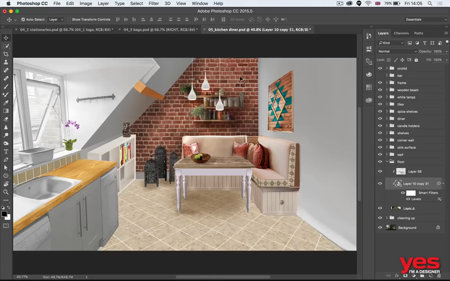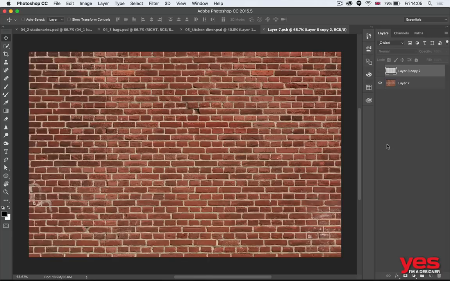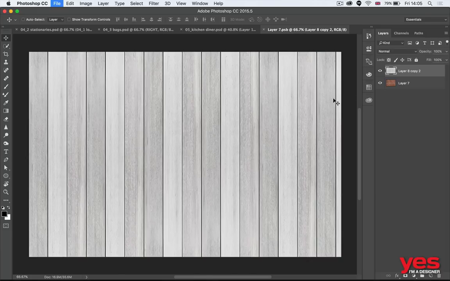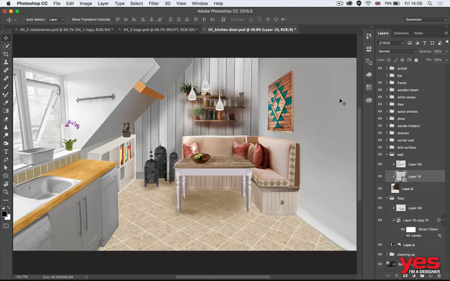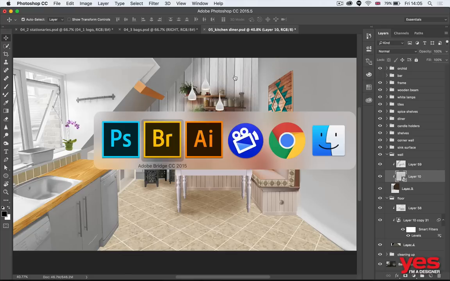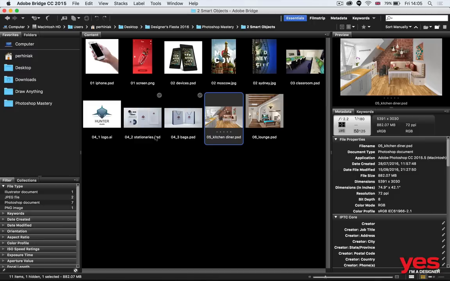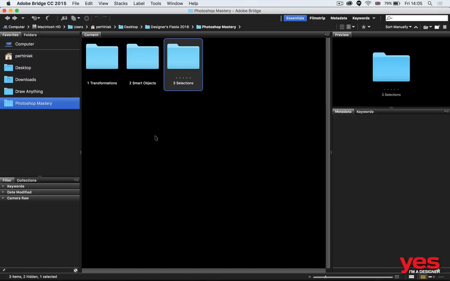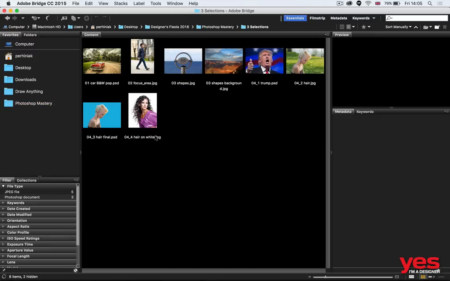Same thing I can do with the wall as well. I have multiple different versions, textures of the wall, and so on and so forth. So that's a huge thing working with smart objects, and I could show you several other examples. Hopefully now you really see the potential in working with smart objects.